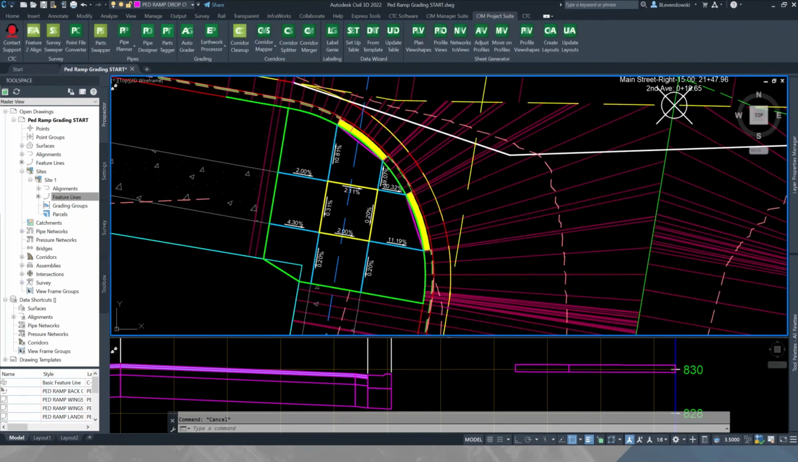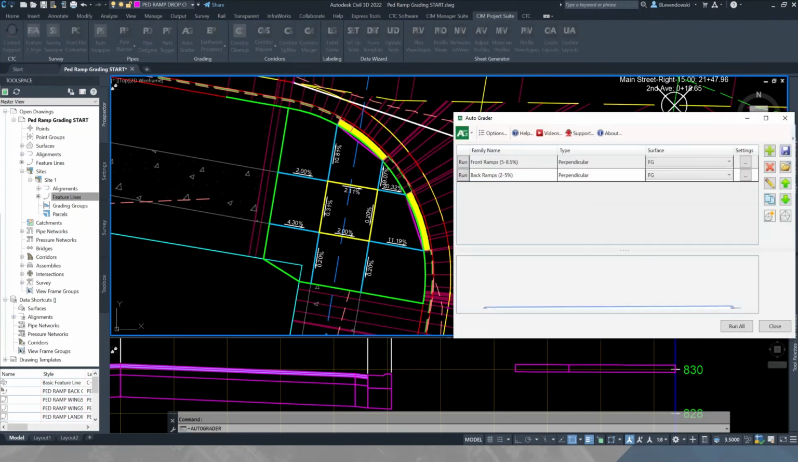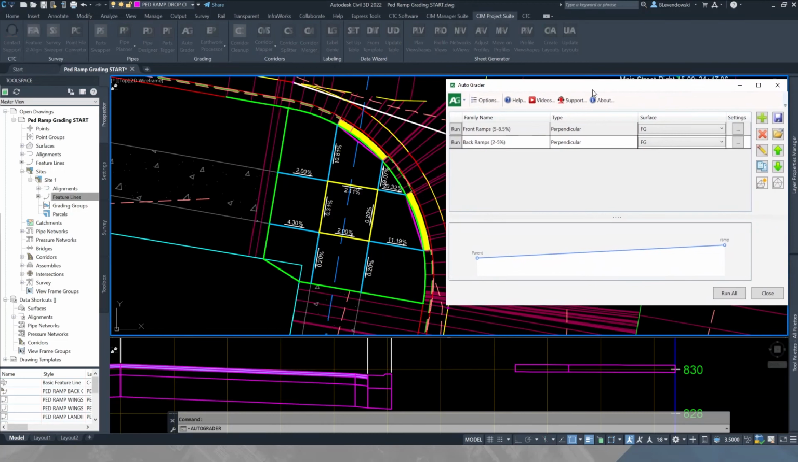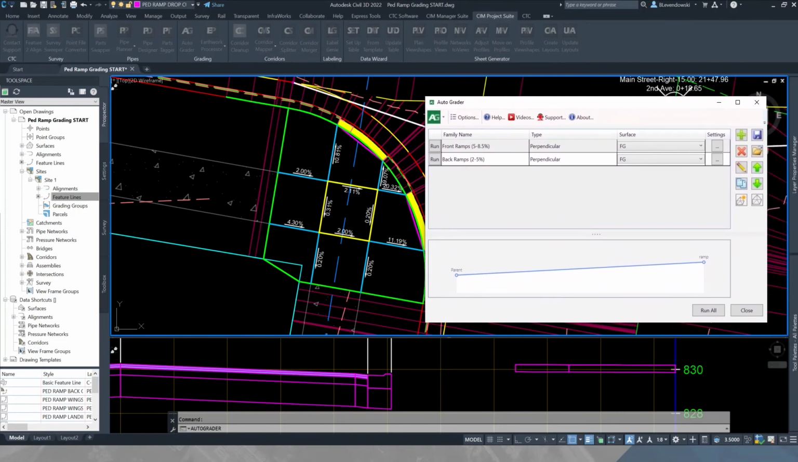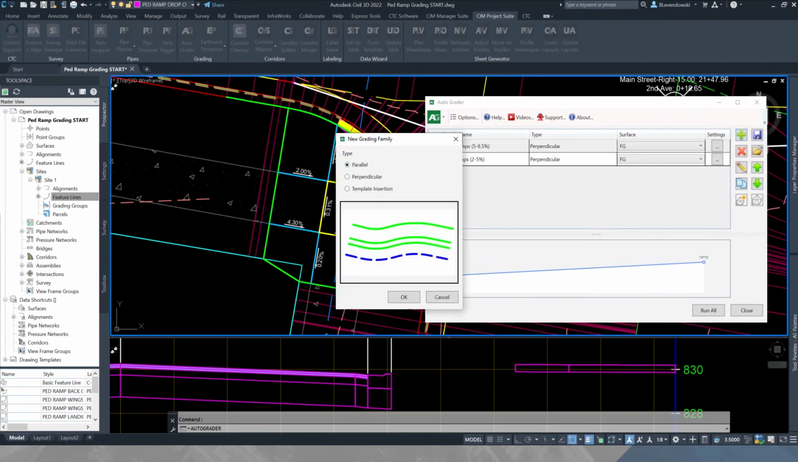Let's take advantage of AutoGrader, though. This is in the CIM Project Suite. I'm going to go ahead and open this. And what we have in here are two grading families. Now there are different grading family types in AutoGrader. Let's click Create New Grading Family. We can do 3 different types.